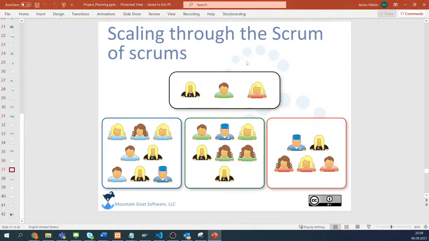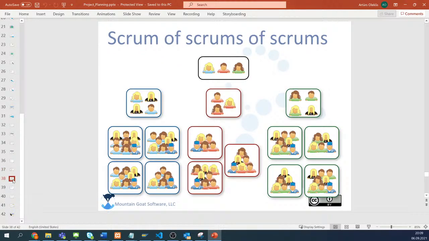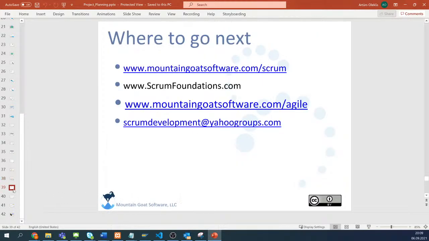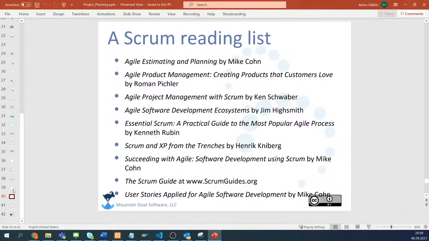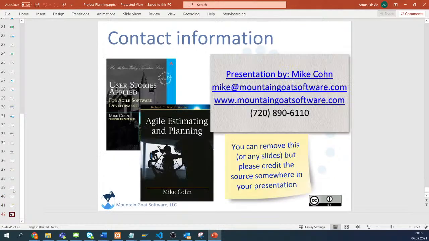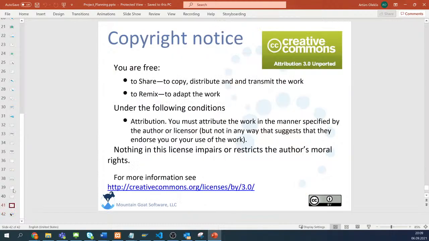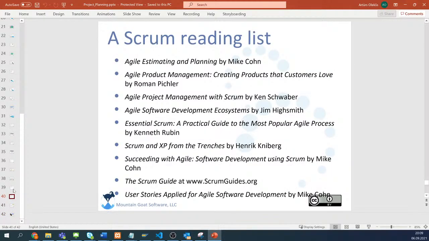And so different teams with different requirements, with different skills. So there can also be scrums of scrums, and so teams of teams separated in different areas of the project. That may be possible. Then here you can find some links and lists. And from the theory, that would be it.